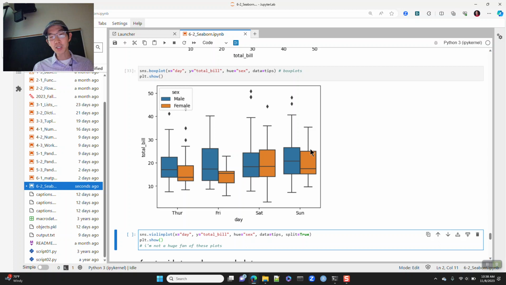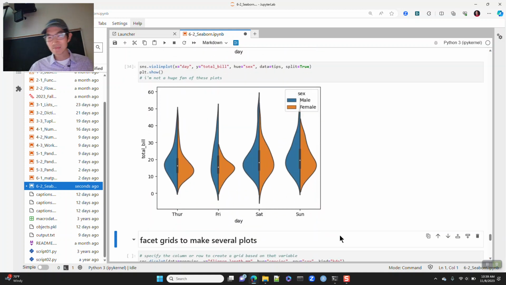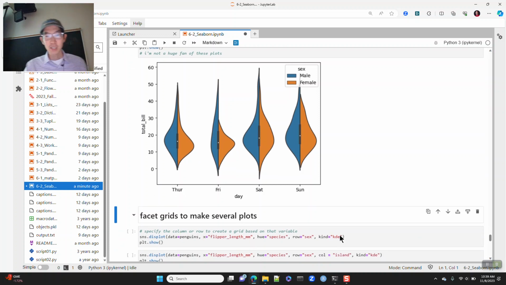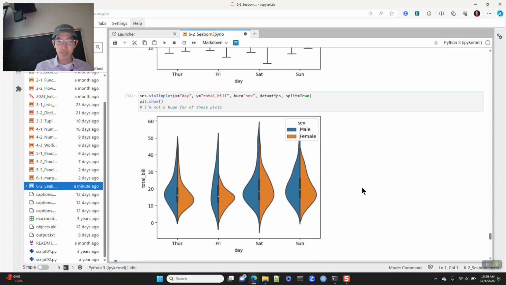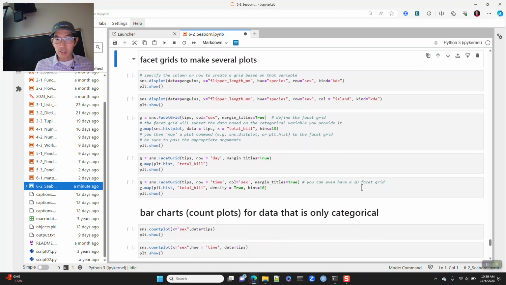Then there's something called the violin plot, which, rather than doing a box plot, basically gives you a kernel density estimate, like a smoothed out histogram rather than a box plot. That's fine in theory, but I'm not a huge fan of the way these things look. But that's called the violin plot. All right.